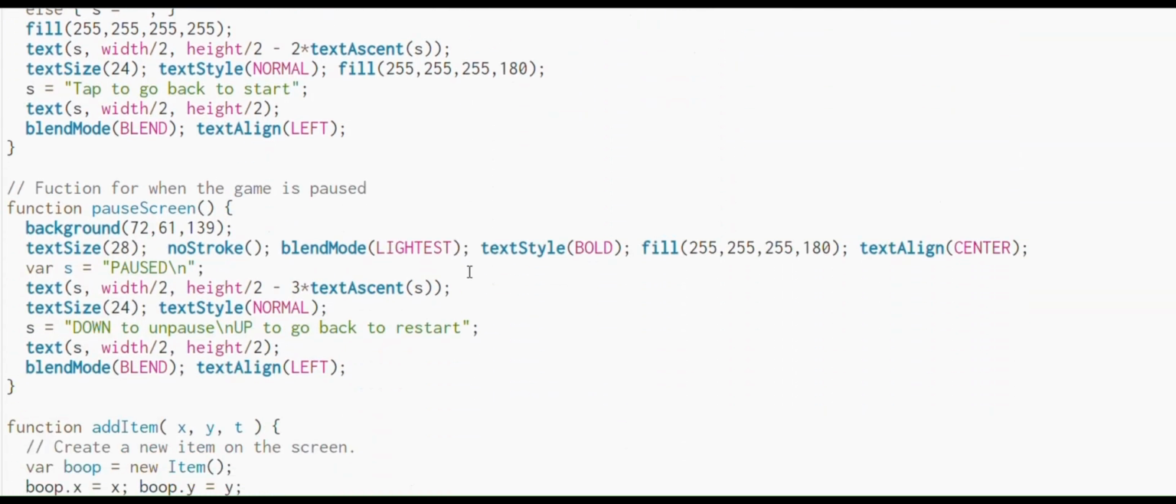Then a pause screen. My game has a function that the user can pause the game by pressing the down arrow. If the user wants to go back to the home screen, they can press the up arrow, and if they want to go back to the game which is playing, they can click the down arrow.